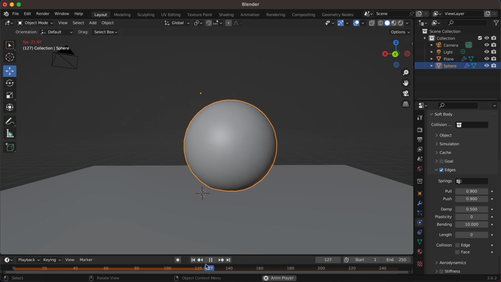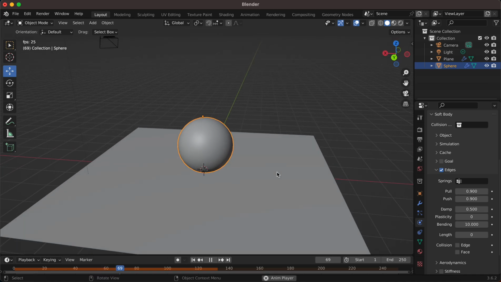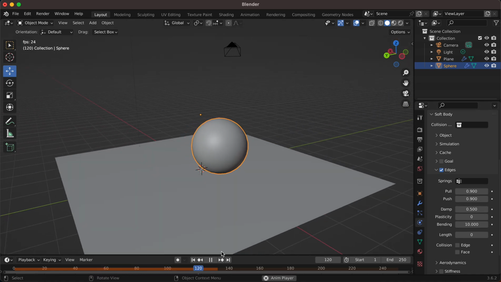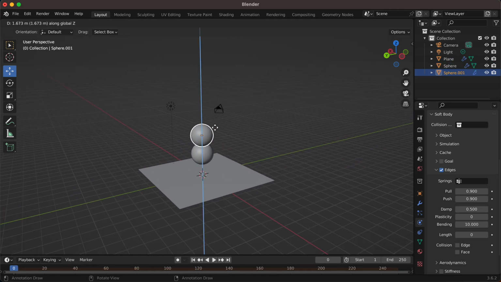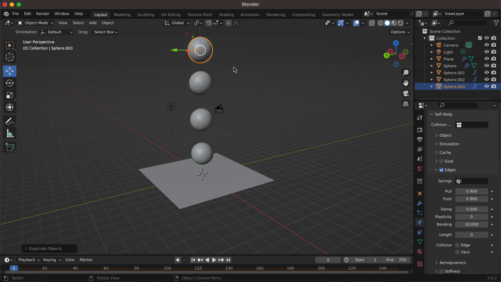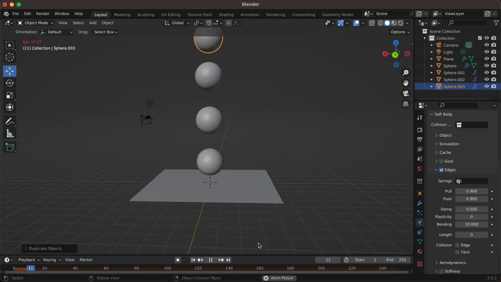So the pull and push, that could be something we could play with, try it out. You can see if I add more, they'll kind of bounce off of each other. I'm just gonna duplicate this and lift it up. Maybe this will be helpful in creating an animation that you like.